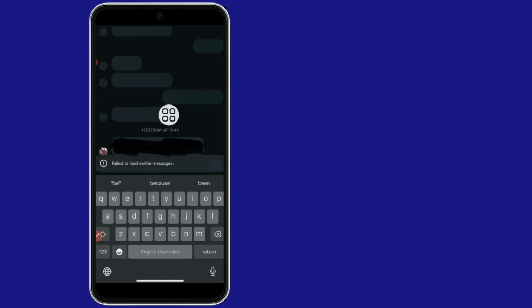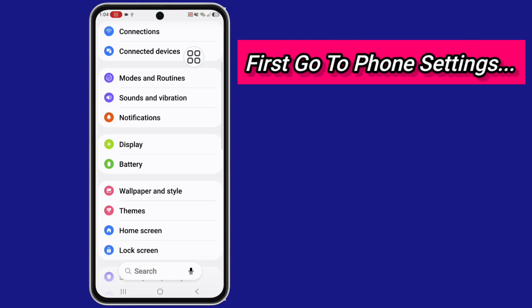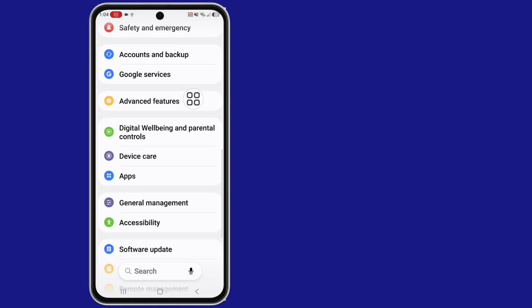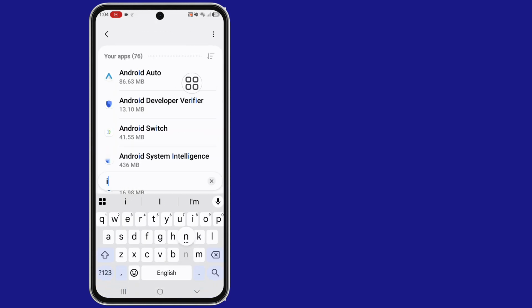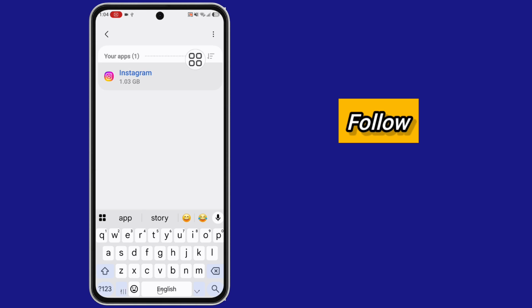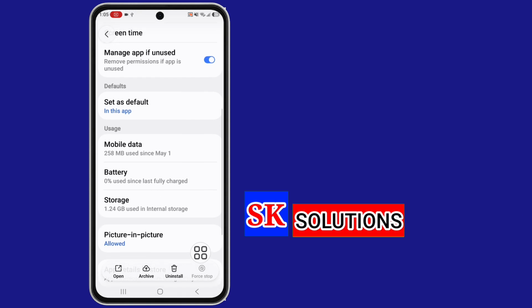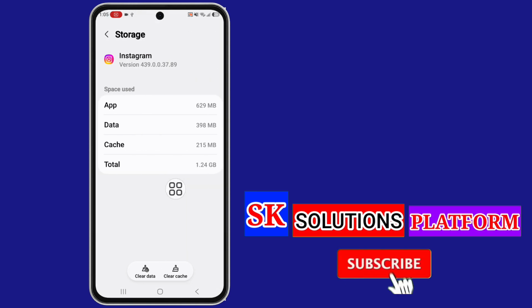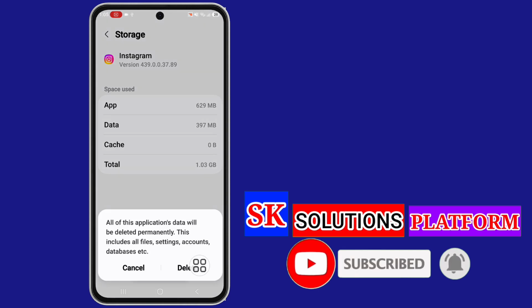Okay, let's get started. First go to phone settings and scroll down. Then tap on apps option, tap on search bar, search for Instagram. Now tap on Instagram and force stop. Okay, scroll down, then tap on storage, tap on clear cache and tap on clear data, delete.